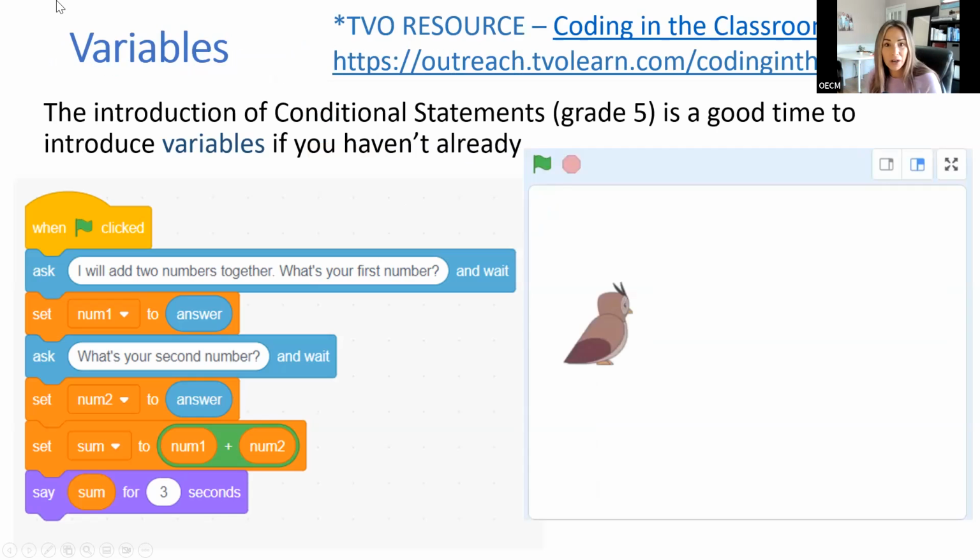Taking a little bit more of a look at conditional statements, I just want to share this resource that I created for TVO. I know Maureen from TVO is on here, so thanks for joining. But one thing that we've found is for conditional statements, it's a good time for you to also introduce variables. Because you usually are looking at values when you're using conditional statements, you're looking to see if something is true or if something's greater than another number or something like that.